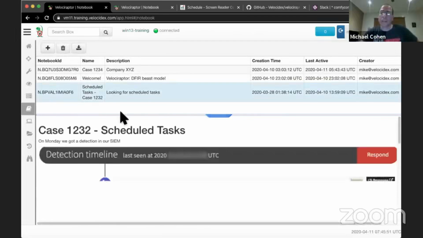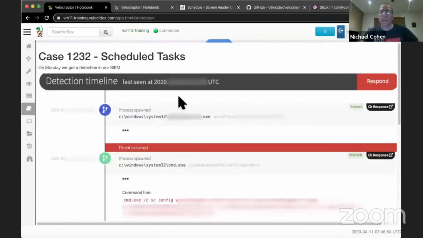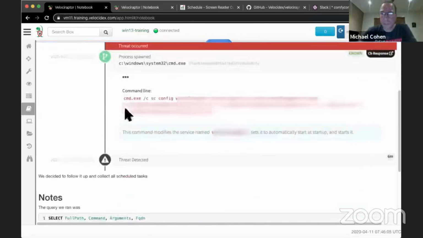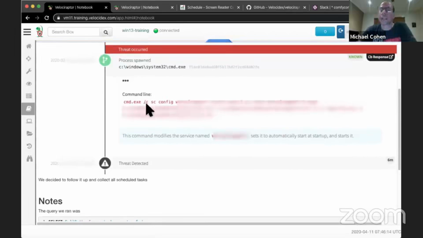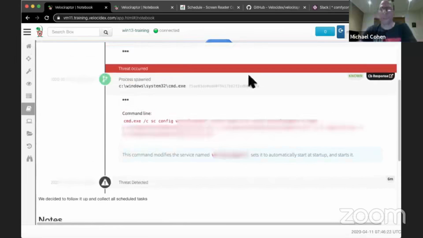So let's have a look at this example here. And imagine, this is a little bit redacted, but it's very similar to an actual case that we did a little while ago. There was an alert. A different tool decided that there was a suspicious execution. Some command line actually launched. This was actually a scheduled task that ran, and it had installed the service and started it. It's telling us this command modifies a service named whatever to automatically start, and starts it. So this is suspicious, right?